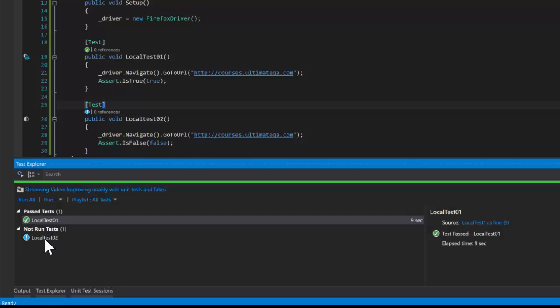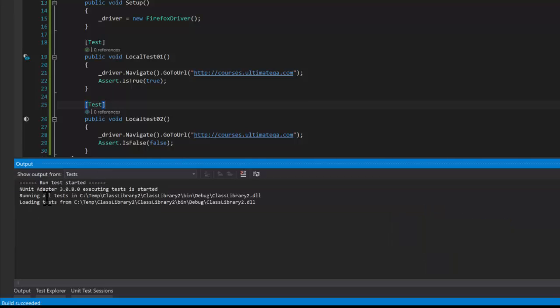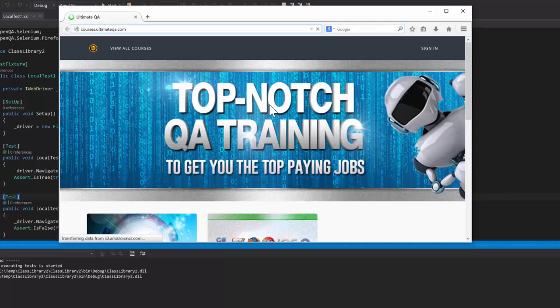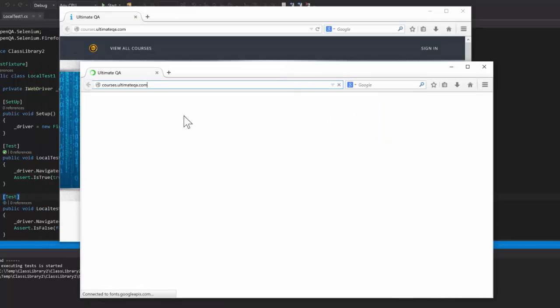So I am going to run both of them. I can do that by doing Run All. And so we'll see what's going to happen. You can see it's setting up here, loading tests. Now it's running the test. Here it pulled up the first test. And now it should pull up a second test and run that. Check it out. Here's the second test.